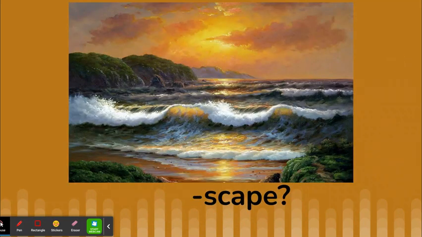What kind of scape is this? It is a seascape. It is a picture of the ocean. Can you find the foreground, middle ground, and background?